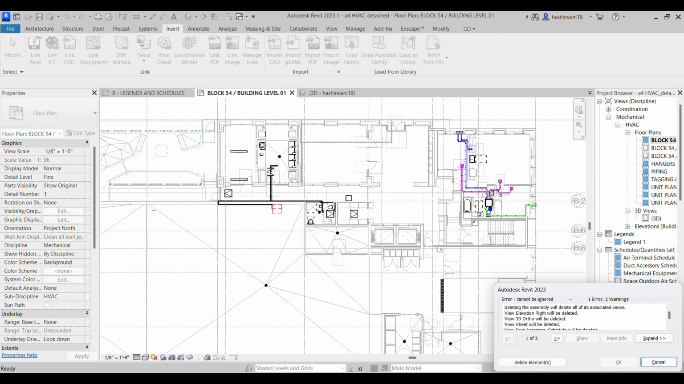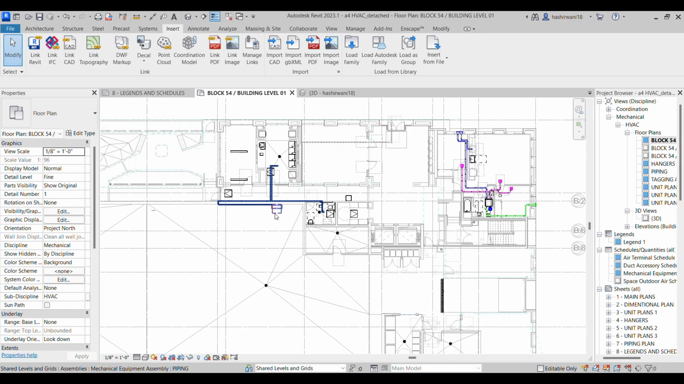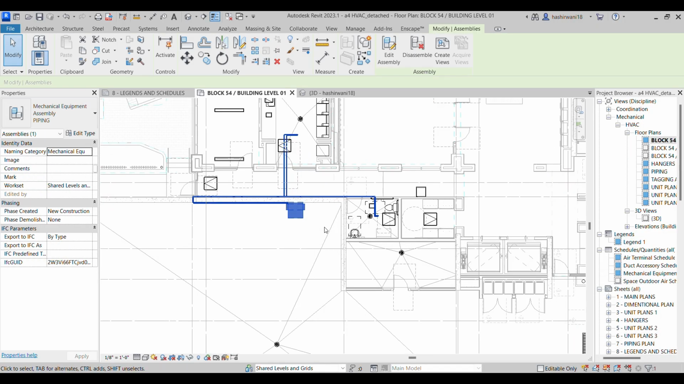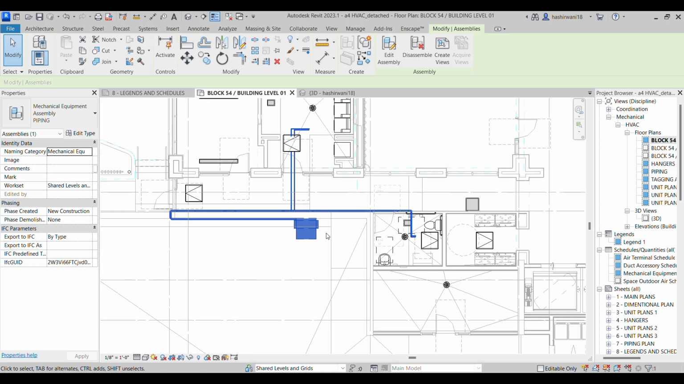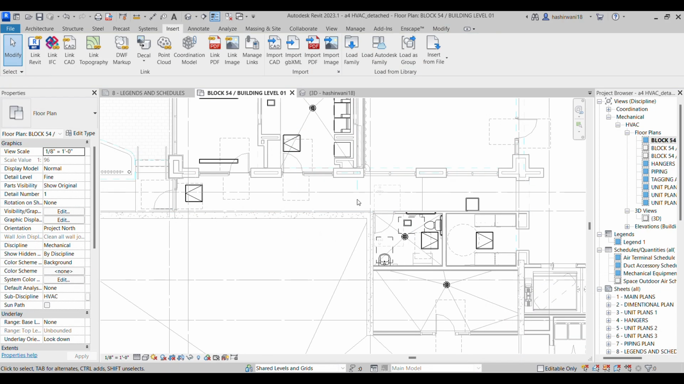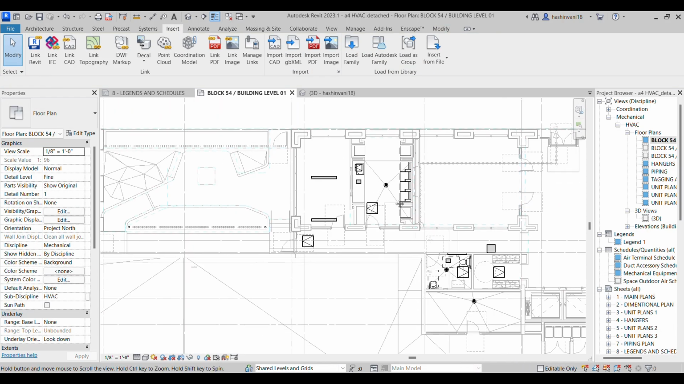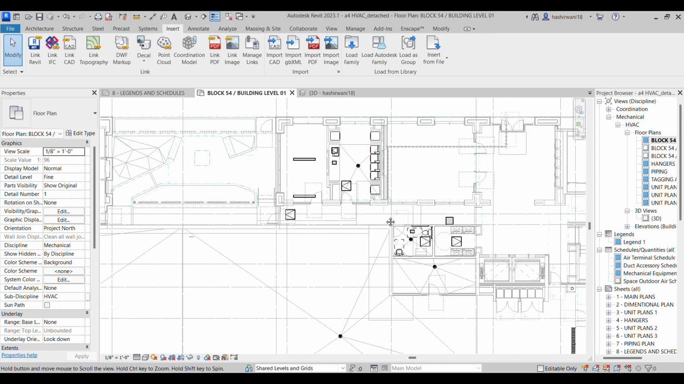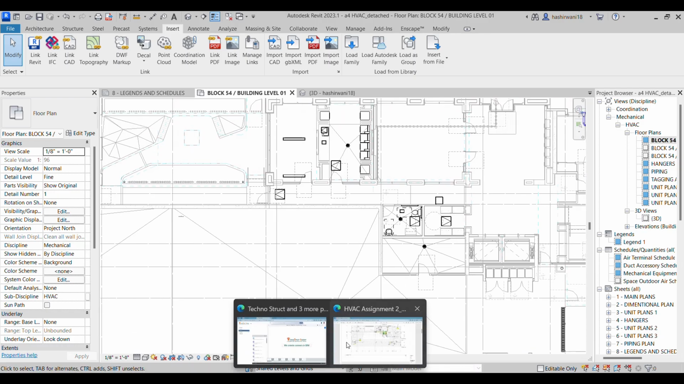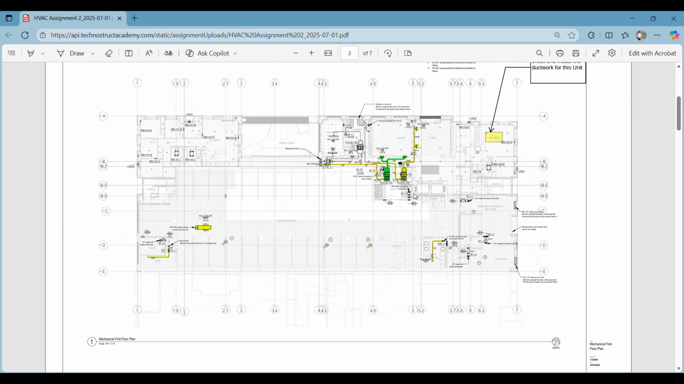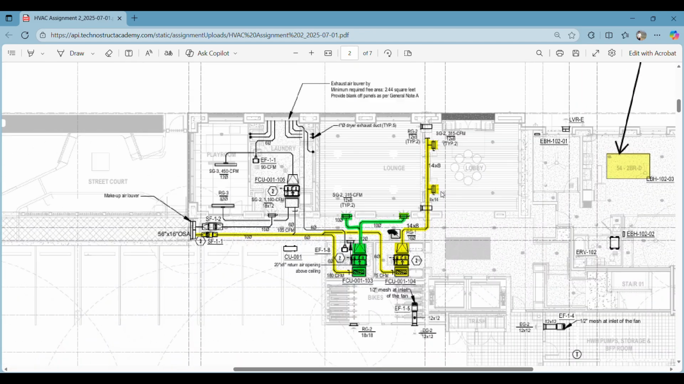I'll simply delete it. I'll simply delete elements. Now we have some piping as well. I'll be taking a look at the piping as well. Simply delete it for now. I'll show you guys how we place these things, right? So I'll go back to my document here. I'll just zoom in a little bit.